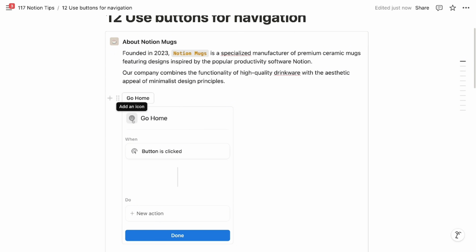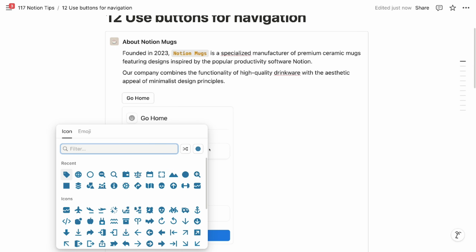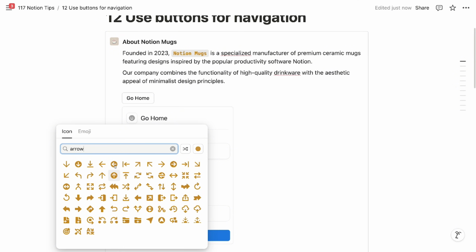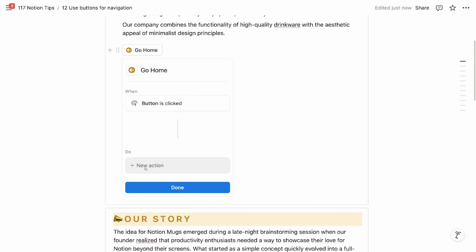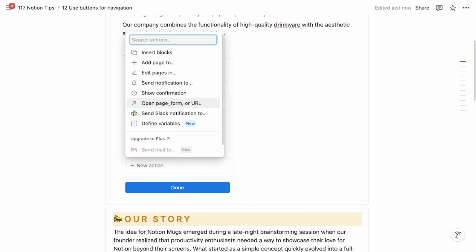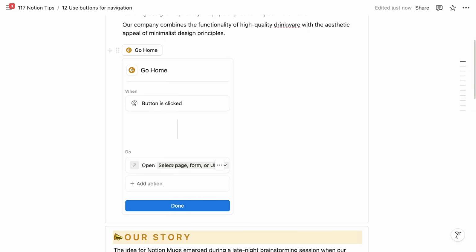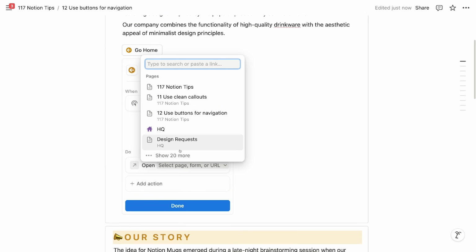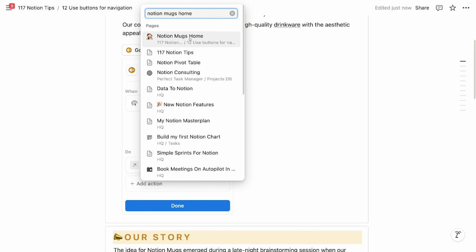We can click on here to add a little icon, and this might be, if we keep it in yellow, let's switch that, and let's add an arrow that goes back. And then here as the action, we want to set open page URL of home. And there we can click on this little gray option and now search for something, for example, our Notion Max home. That should be hopefully a page in here. Yeah, there it is.